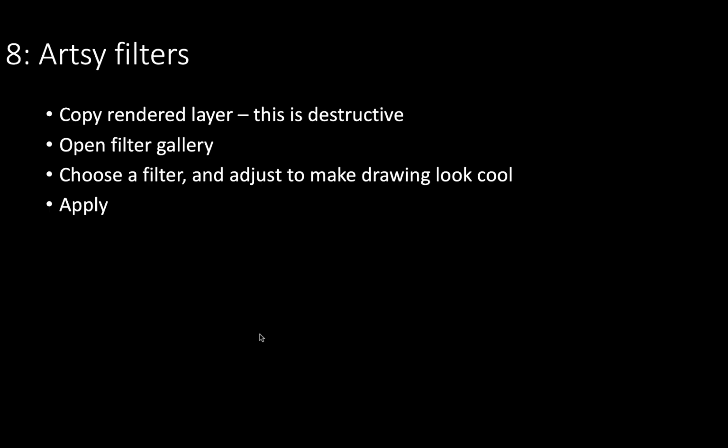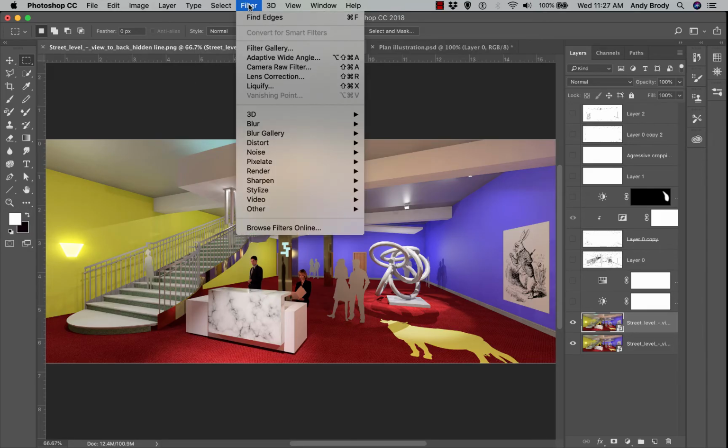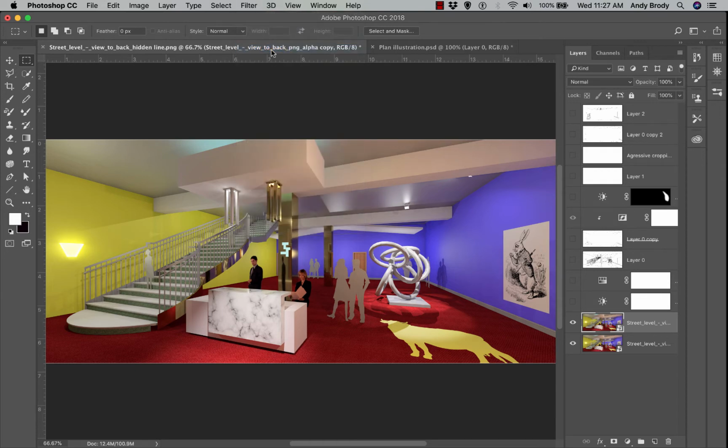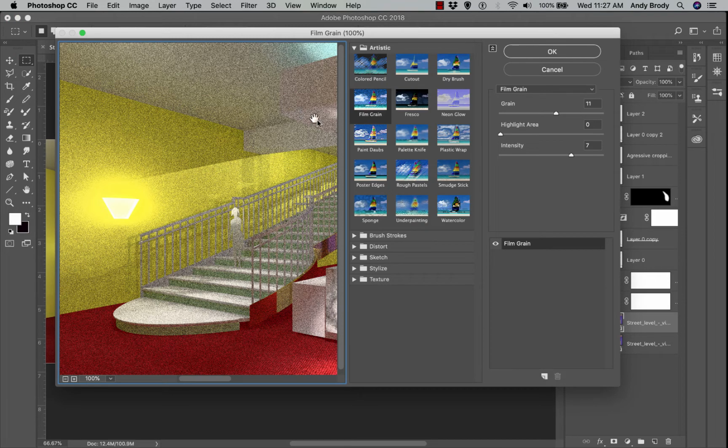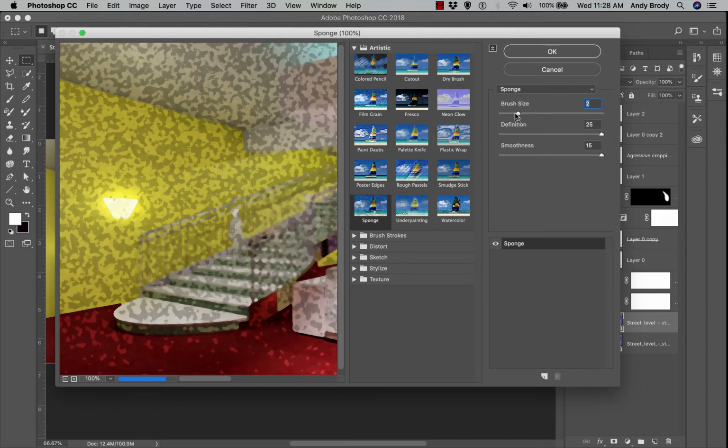The next technique is an awful lot of fun, not for everybody, and it is a destructive technique. It's using Photoshop's filters to create a more artsy look. So the way this particular technique works is there's a whole filter gallery that you can look at. And filters modify the drawing to have different effects. And a lot of these are very artistic. Some of them just kind of add a touch of texture on top. And you can modify each of these by just changing the sliders in the tool.